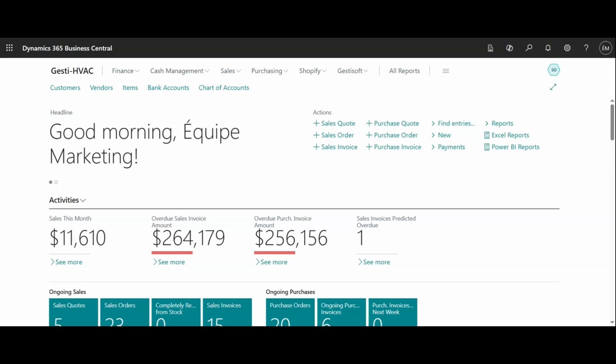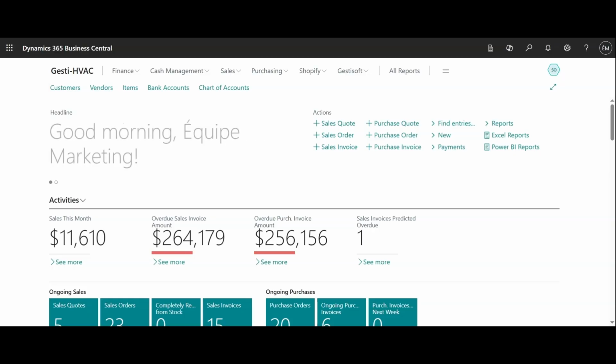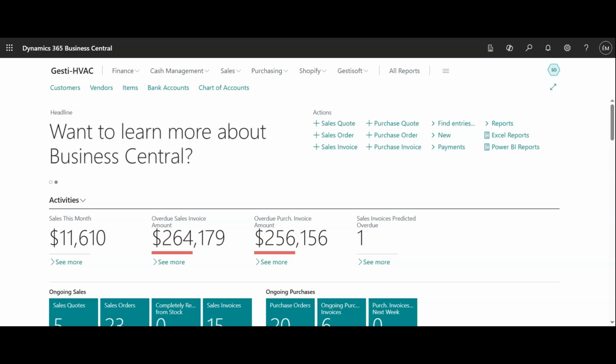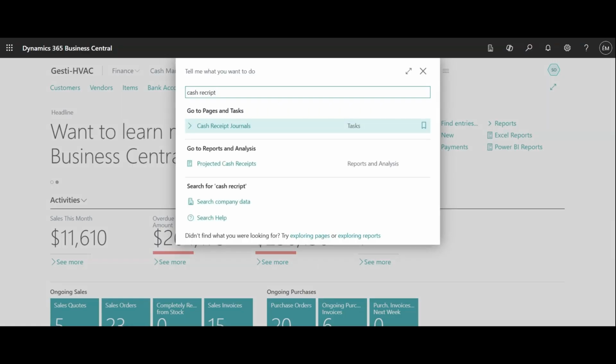So let's say you receive a wire transfer or an electronic payment. You can always do it the same way that we just did. So you can go into the bank deposit and do it the same process. Or if you want a quicker way to enter the wire transfer, what you can do is you can come up here and search for the cash receipt journal.